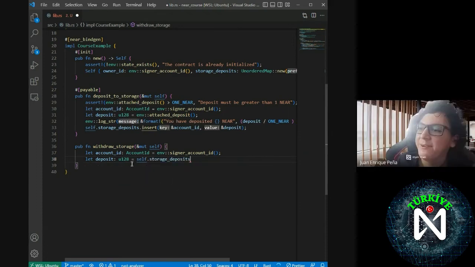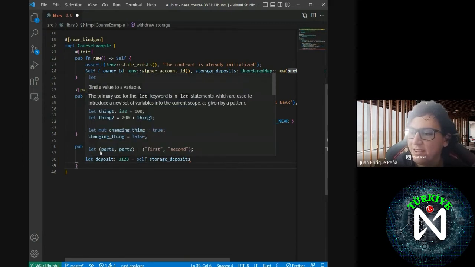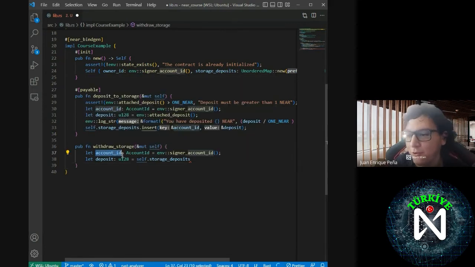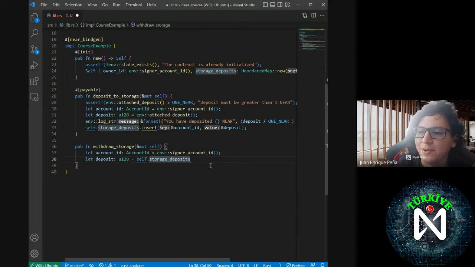Yeah, if we want to withdraw storage, we know we are calling this function, but we are not saying which storage or from whom. Why? Because we can say the account ID or the storage that we want to withdraw is equal to the signer of the transaction. This is a secure manner to withdraw just your funds.